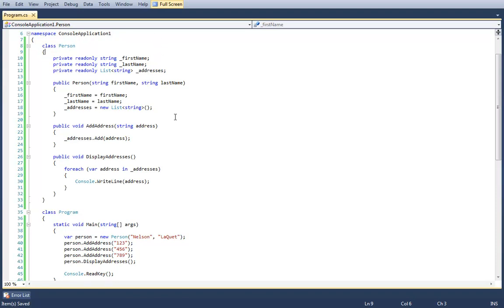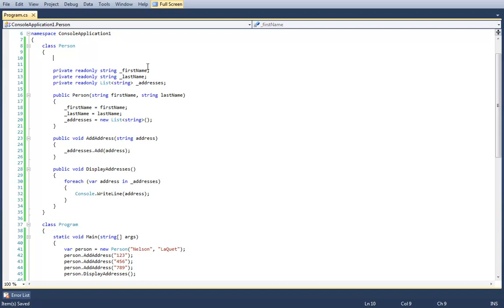I commonly use read-onlys in place of constants when I want to make a constant user-defined object. So I could make a public static read-only person, default person equals new person default. Like I've said before, this is the only instance where I will find myself using field initializers and public fields. The reason is, to me, this is a constant. This is exactly like a constant, except it can point to a user-defined object.